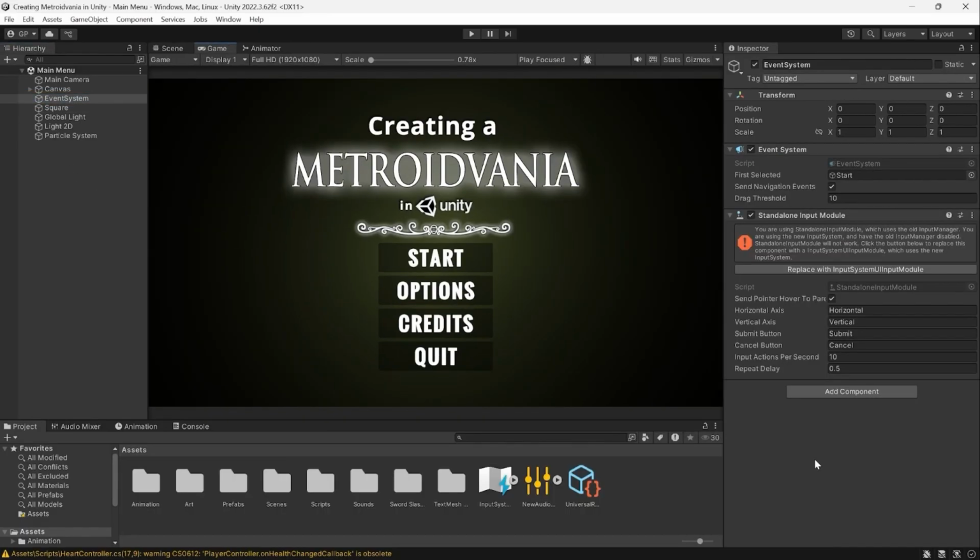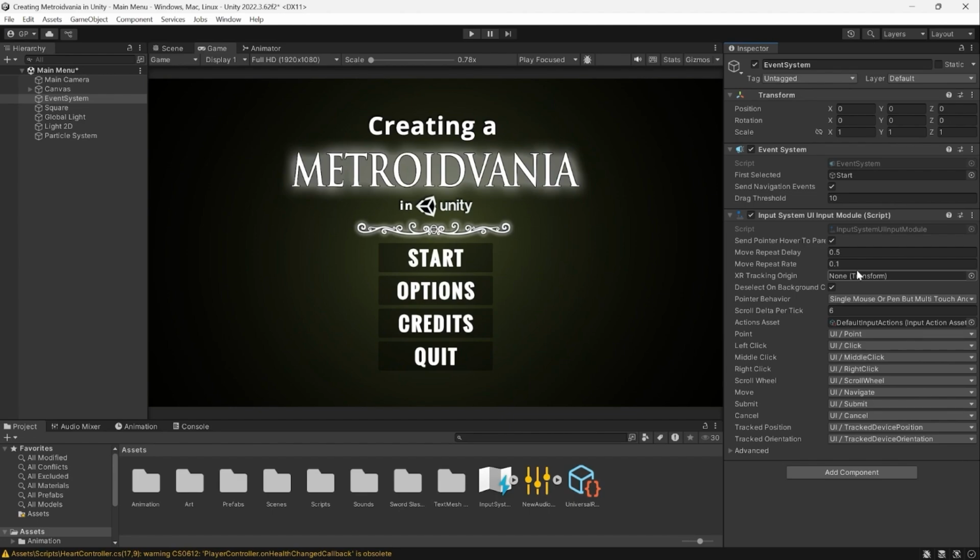If you are still using the old input module, Unity will prompt asking if you want to replace the standalone input module with the input system UI input module. Click Replace. And this lets Unity's UI respond to the new input system events.